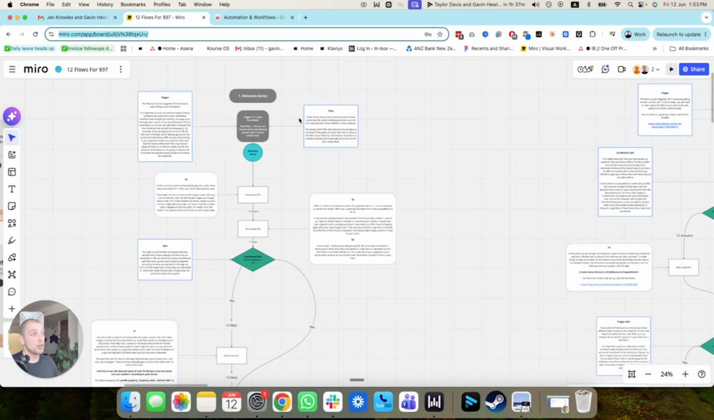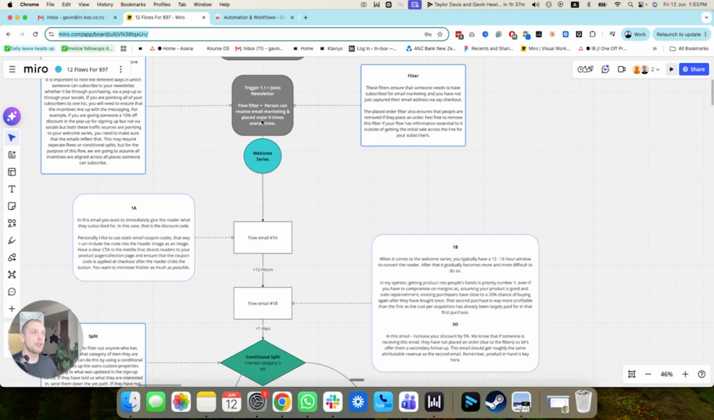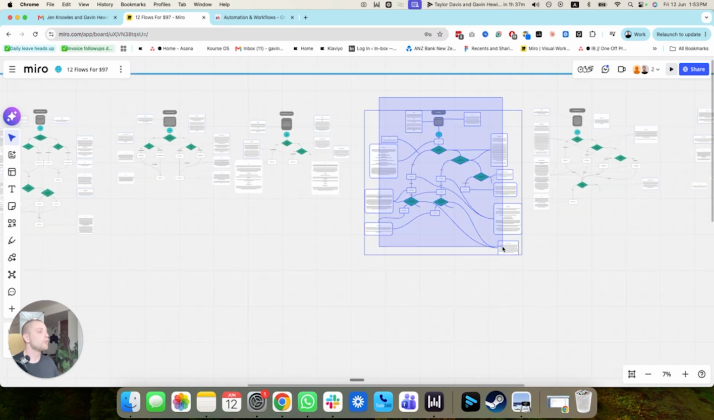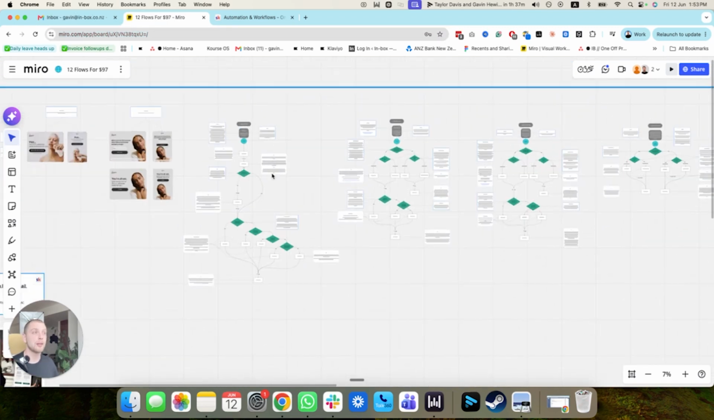So you're going to add the filters. Person can receive email marketing and placed order 0 times overall time. The reason we have the placed order 0 times overall time filter at the top is because we do not want to be selling people stuff if they've already bought something, and we instead want to let our post-purchase thank you flow take over, which I'll explain separately.